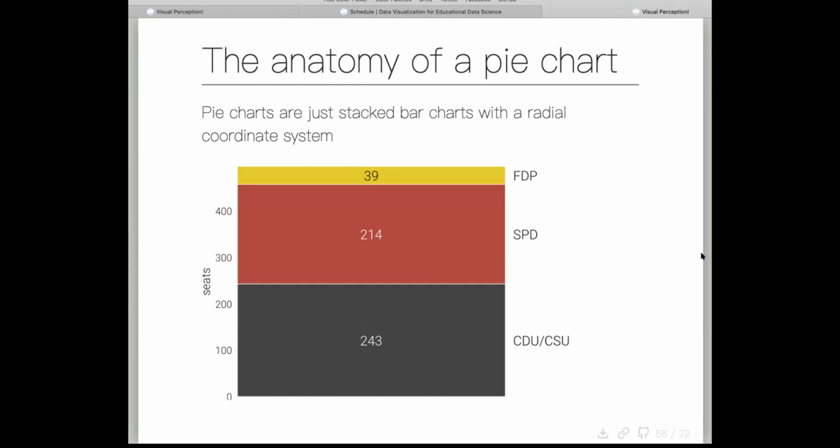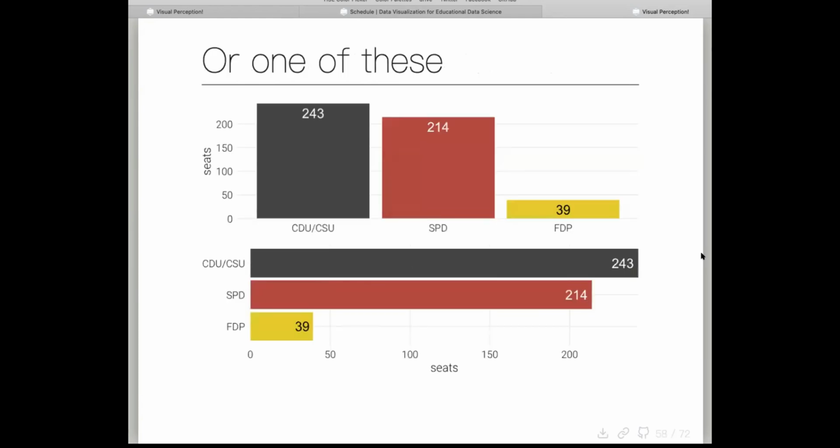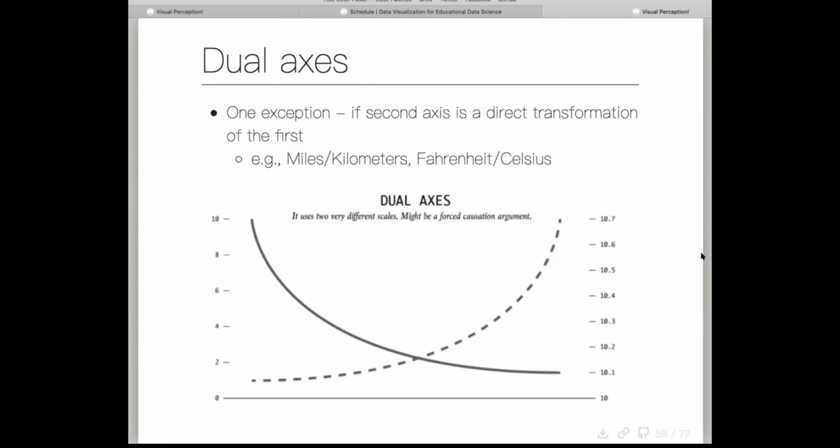Basically, a pie chart is just a stacked bar chart that has a radial coordinate system. So you could show the same relation like that or one of these. So this would still be my preference. But again, at this point, this is more of an artistic license thing. What do you like the most?